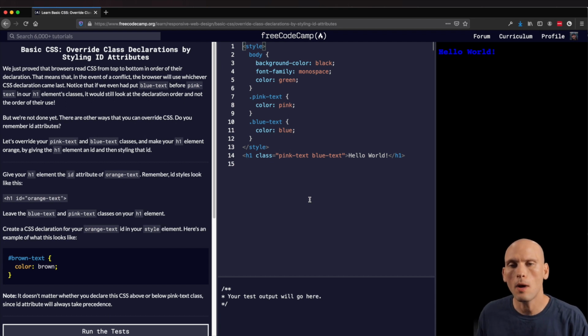All right, override class declarations by styling ID attributes. We proved that browsers read CSS from top to bottom in order of their declaration. That means that in the event of a conflict, the browser will use whichever CSS declaration came last. Notice that even if we had put blue text before pink text in our H1 element's classes, it would still look at the declaration order and not the order of its use. But we're not done yet. There are other ways that you can override CSS.